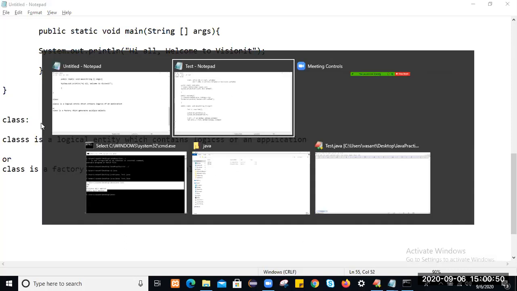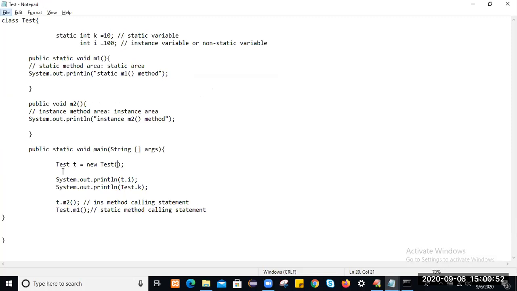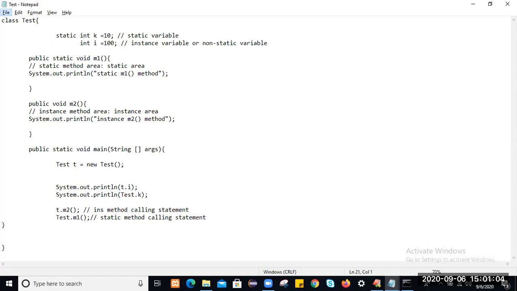So why are we saying that a class is a factory which generates multiple objects? If you write a statement using the new keyword followed by the class name, you can write this statement multiple times at runtime. When you start your Java application, you can write this statement multiple times. The number of times you write the new keyword followed by the class name with opening and closing parentheses, every time a new object will be created.